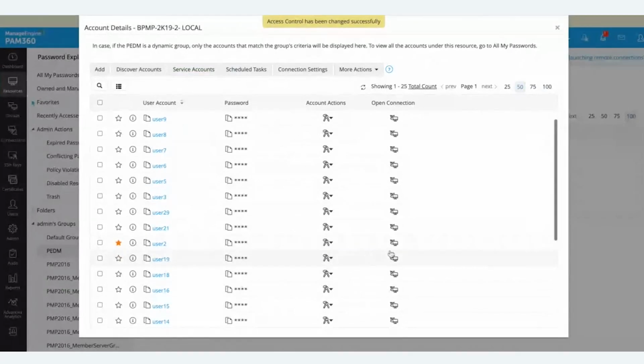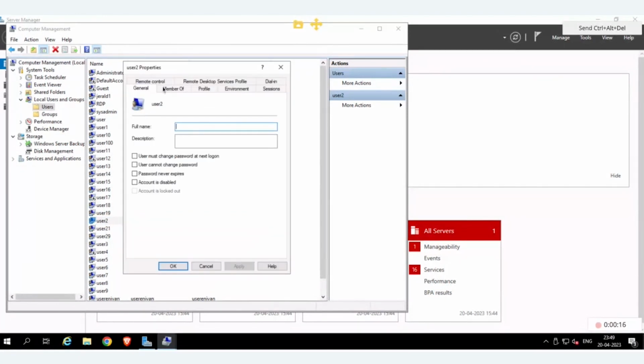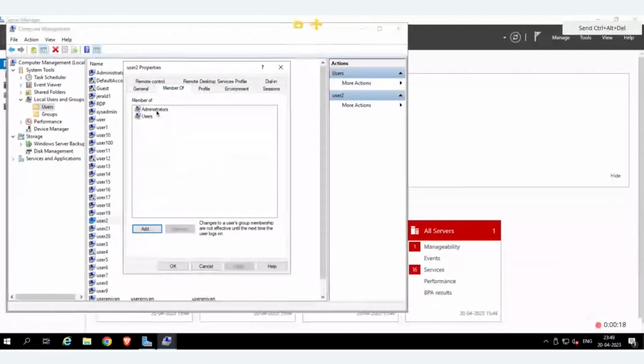Now, if I try to launch a session using this user 2, I can see that when I double click on this user, I can see which groups he is a member of. He is a member of only two groups, which are administrator and users.